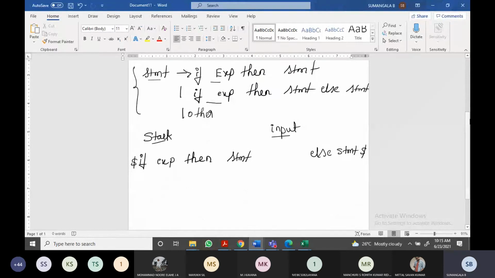Yes, listen now. This is the stack, and you consider the input. The input buffer consists of the rest of the input which needs to be parsed. Assume here in the stack we have if expression then statement. That is the top of the stack. The remaining input string to be parsed here is else statement.